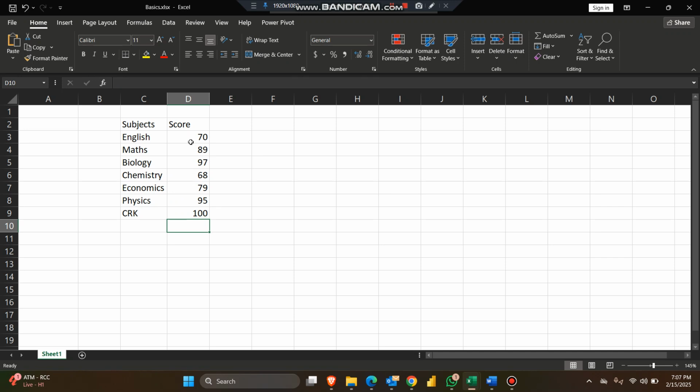Now this is a basic table, and part of the basic functions you can do is, okay, what is the total score for this guy? What's the total score, right? Total score.